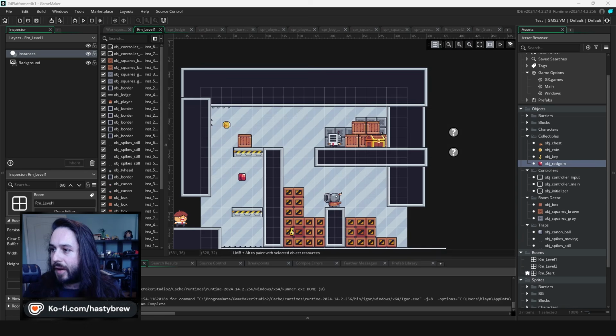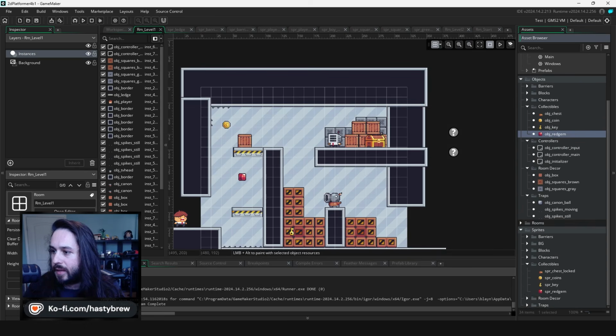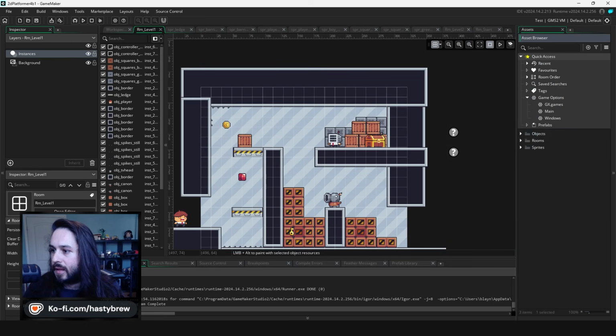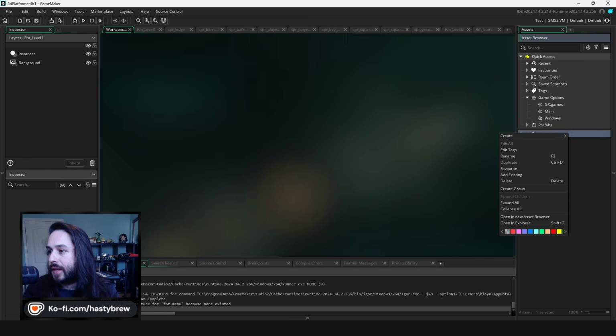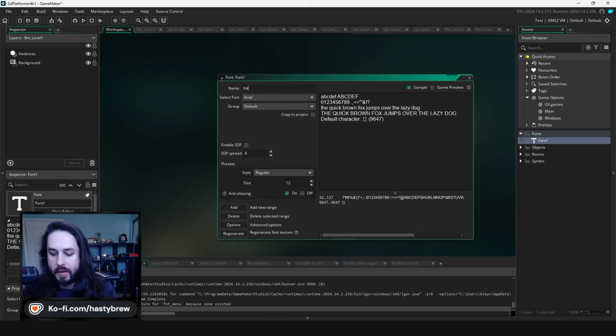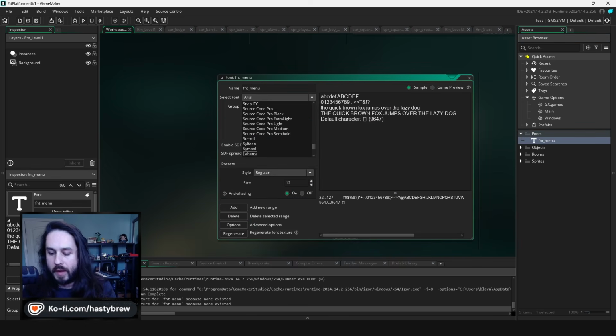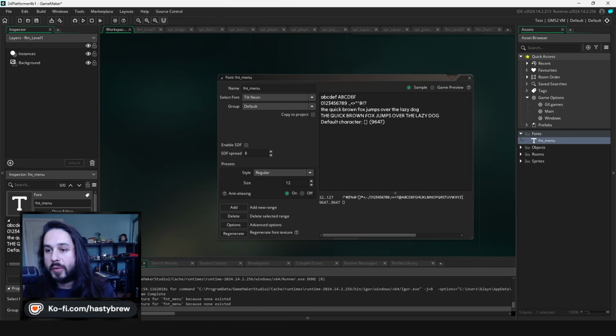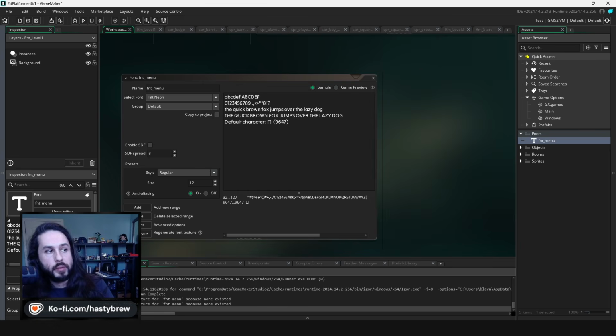I think the first thing right off the bat, outside of all of these, let's shrink these down. We want one more group here as a main group, and this is fonts. So we're going to make a new font here. Let's create font. This will be font menu, and the font is Tilt Neon. These come from Google Fonts. They're free for personal and commercial projects. Usually you will have to check the license.